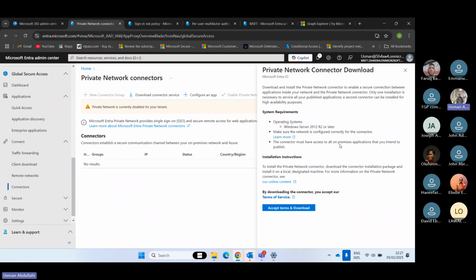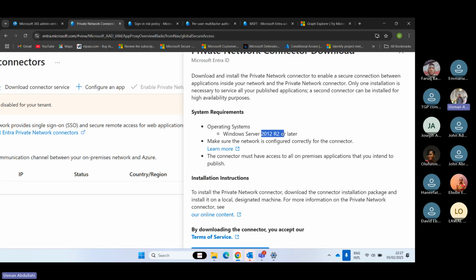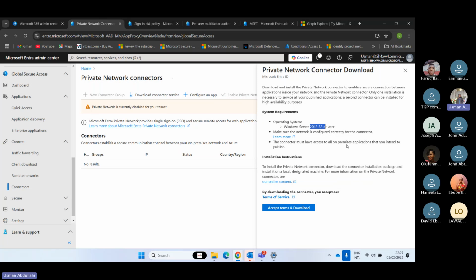What happens is it asks you to accept the terms and conditions, but you can see the system requirements. It's saying Windows Server 2012 R2 or later. That's your Windows Server 2012, 2016. It supports your 2022, your 2019, and also the 2025 server, right? So what you need to do is download this connector. Once you accept terms and conditions, the connector should start downloading, right?